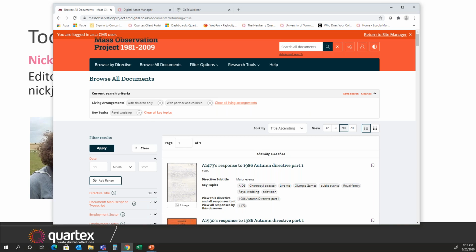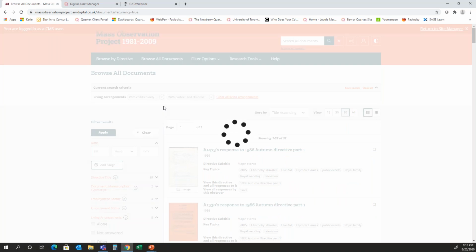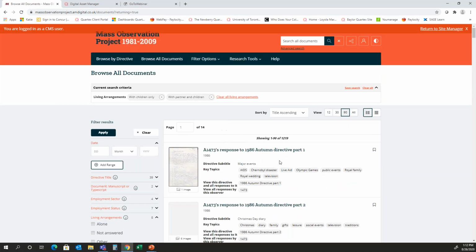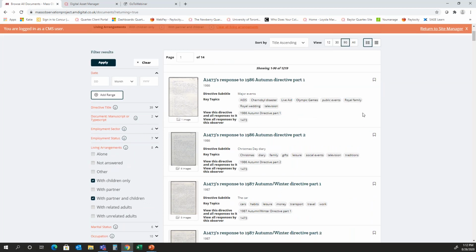So for example, if you decide you actually want to see all responses by people living with children, then you can clear the key topics filter and it'll just give you a much bigger list. So that is, as I say, the most straightforward way of filtering by more than one CV term at once.